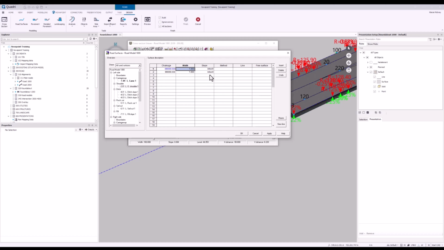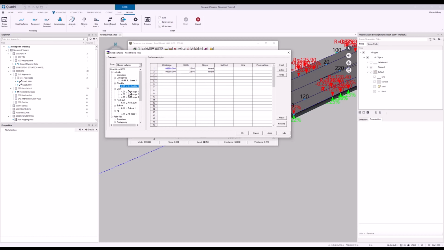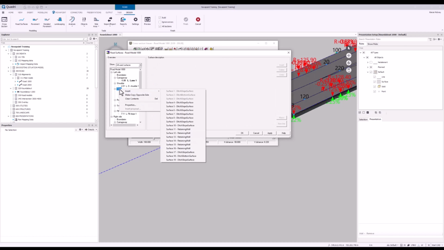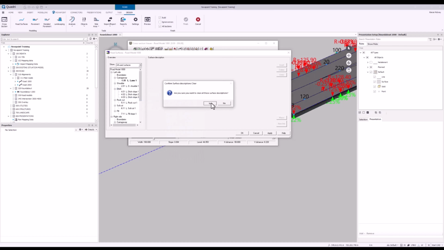And then for my shoulder, the width is much greater than that. It's going to be at 2.5. The slope is the same as the traffic lane, so I can leave it as inherit, as it's going to inherit the slope from the previous one. Moving on to the ditches, we don't actually need these ones here that are currently defined, as we're going to define our own as extra surfaces. So I'm simply going to right click the top node here where it says ditch and clear contents and press yes.